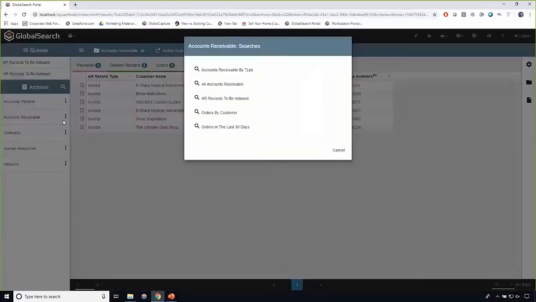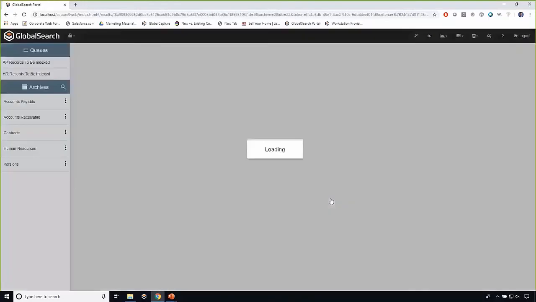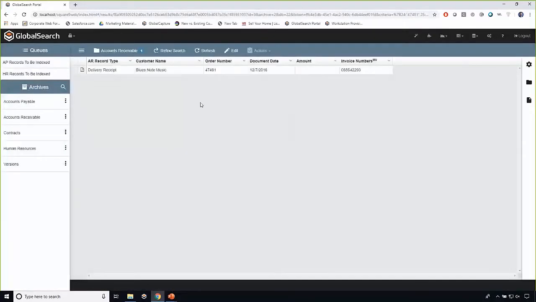So we can search the system using predefined searches within accounts receivable. Searching across all of the accounts receivable documents, we could specify the order number as provided by the customer and search for the corresponding delivery receipt. Now you'll see here that we do have a delivery receipt in the system.